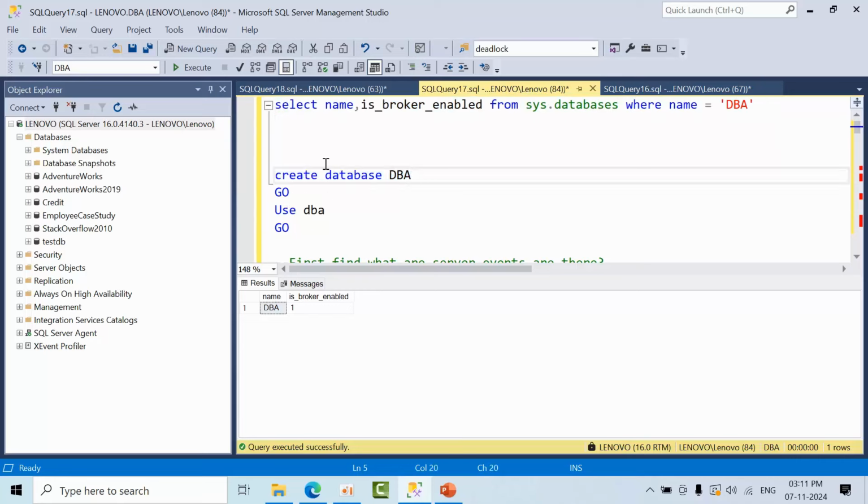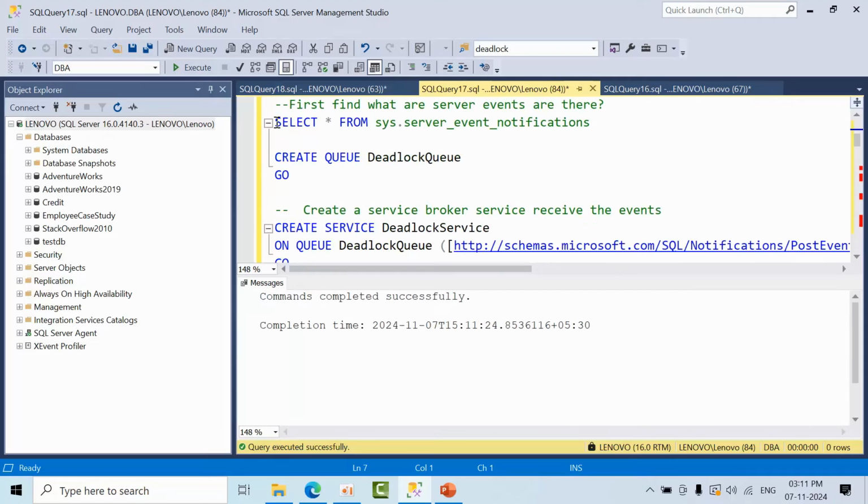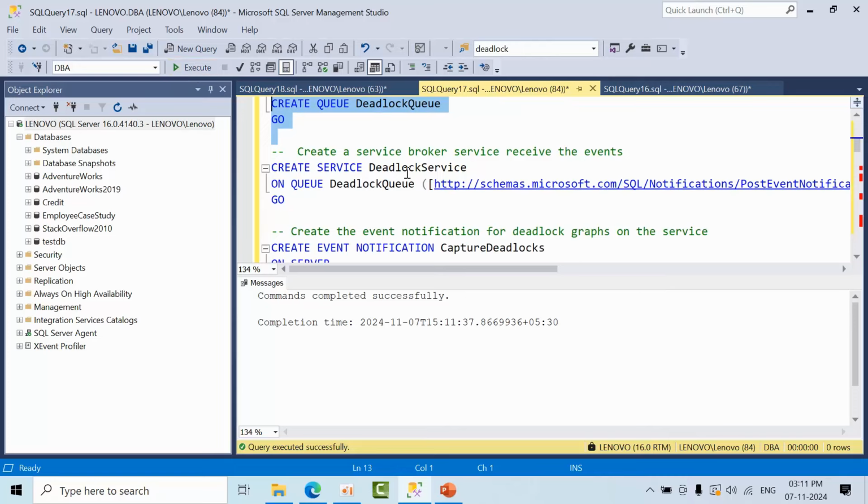In my case, I already created the DBA database, so I'm going to use this database. Now we create a queue with the name deadlock queue. Done. After that, I am attaching that queue to the service, deadlock service.